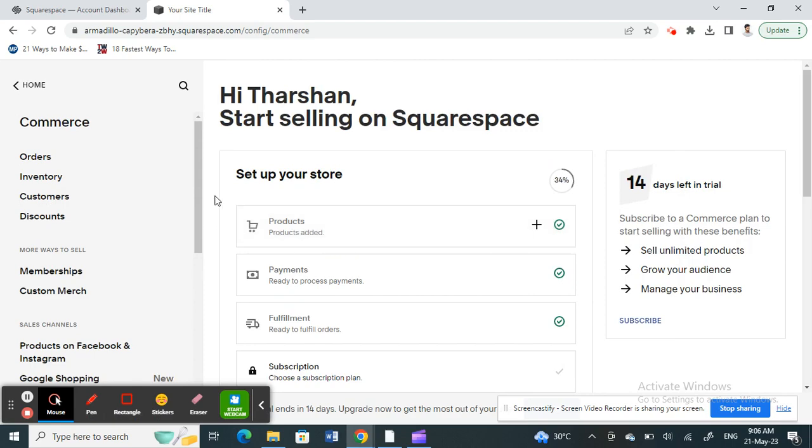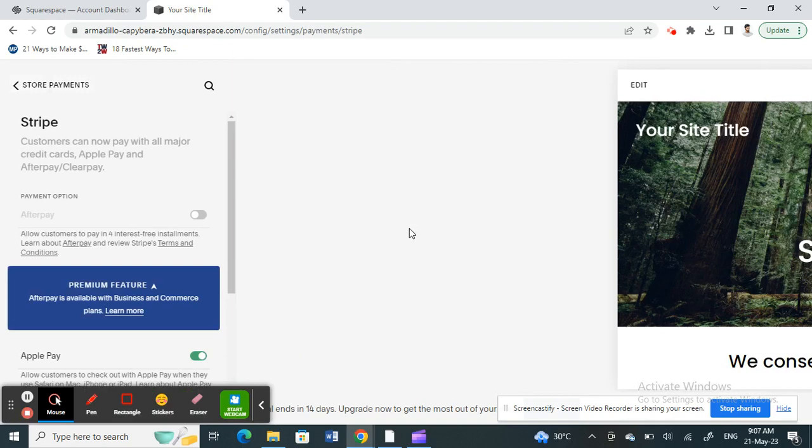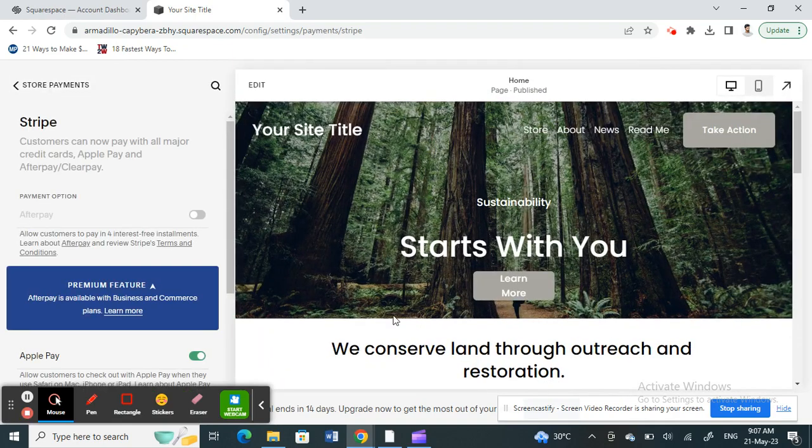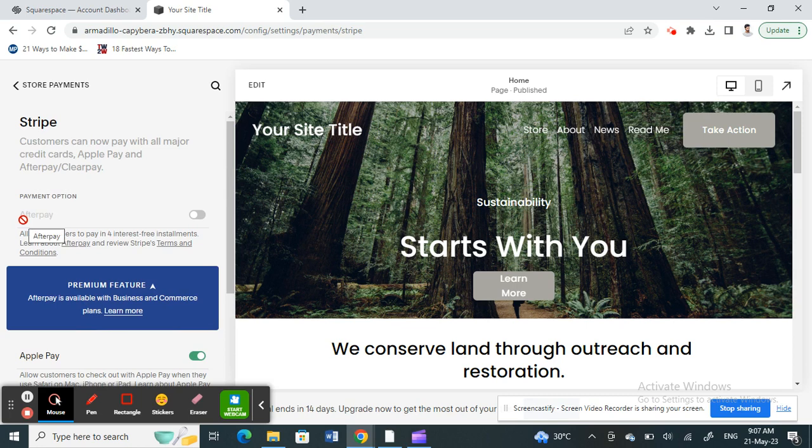Once you get to Commerce here, you will have these payment options. So click on the payment option. Once you get to payment option here, you need to choose a processor. So choose the Stripe processor. Once you get to Stripe here, you will see the Afterpay option here. What you have to do is just turn on this switch here to add your Afterpay.